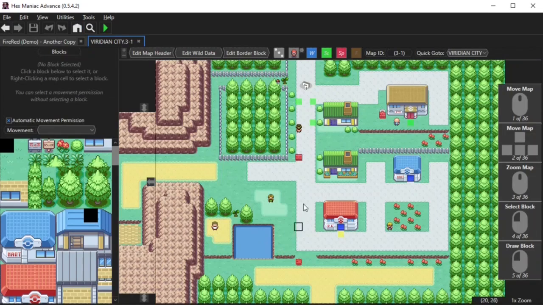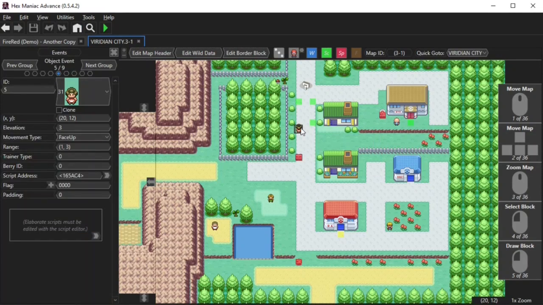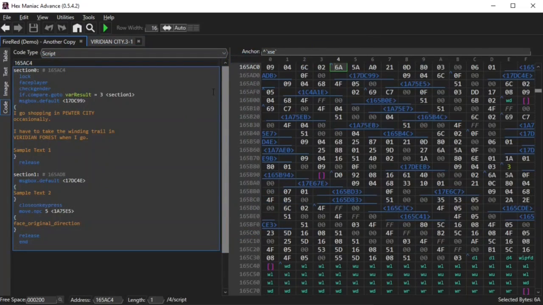I can hover over the NPC we just edited and you can see the new changed text there, and I can click on her and you can see similar options that were present in Advanced Map, including an option to go to the address that corresponds to her script. Note that for other NPCs with straightforward scripts, you can edit their data without actually going to their script. But don't rely on this. Anyways, back on topic. Here's what the script looks like in Hex Maniac Advance.